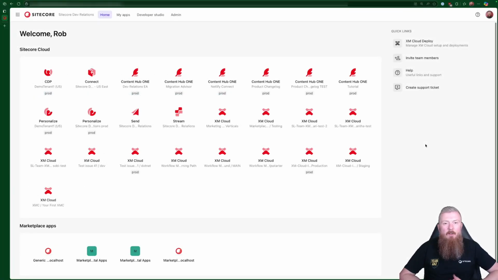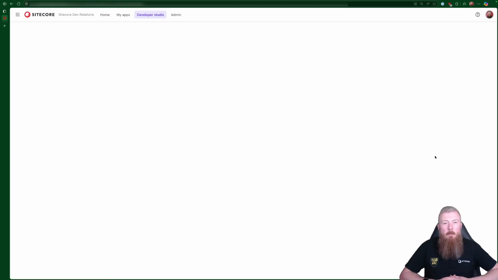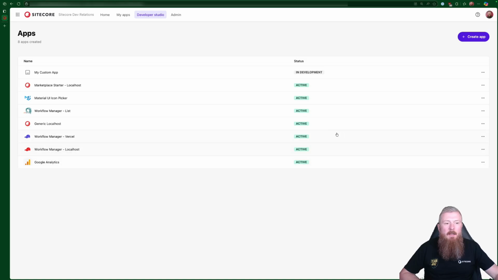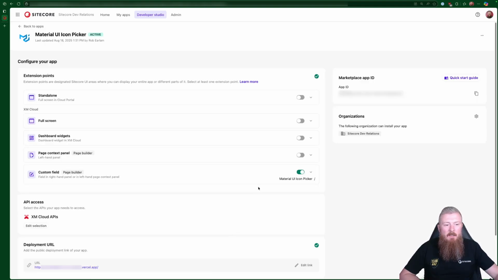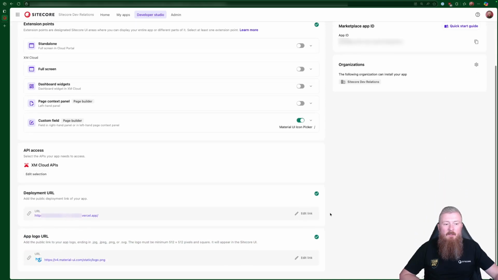Okay, so I've loaded up the Sitecore portal here, and the first thing we're going to do is hop over to the Developer Studio, and we're going to take a look at how this application has been set up. Here you can see we have my Material UI icon picker already installed. If we go and take a look at how it's been created, we can see it has the custom field extension point enabled. If I scroll down, you can see we have the XM Cloud APIs enabled, we have our deployment URLs set, and we have our app logo specified.